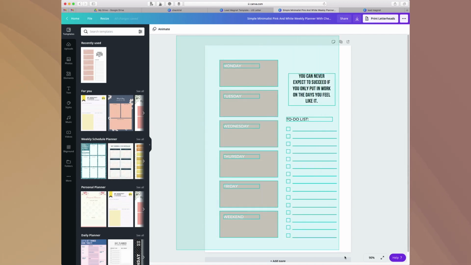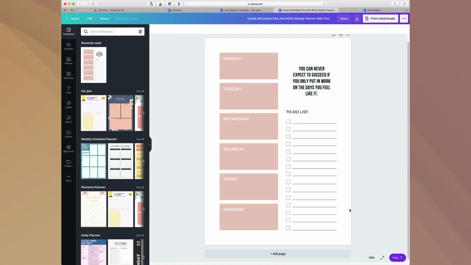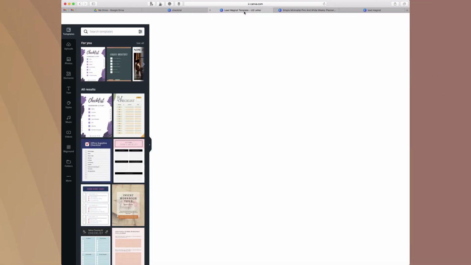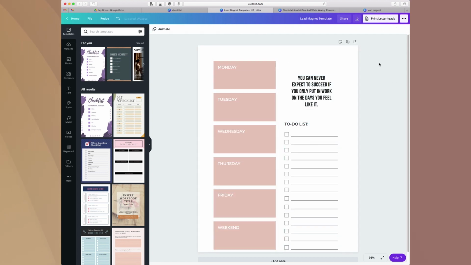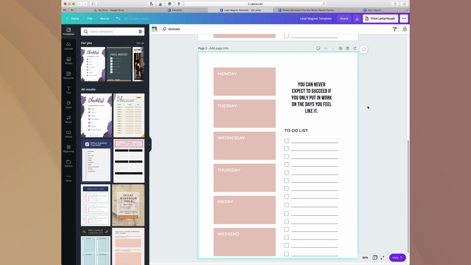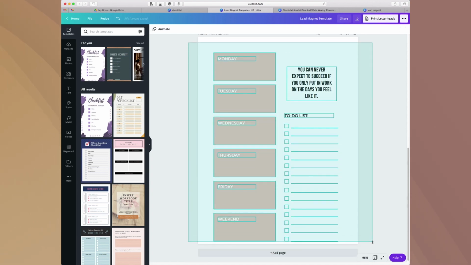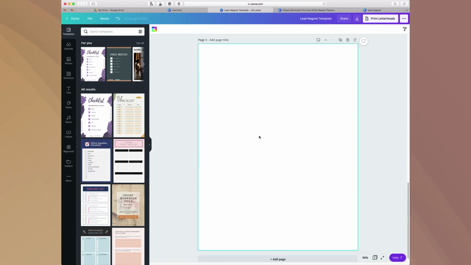So I will come into this and I will copy it over. If you're on a Mac, Command C, if you're on a PC, Control C, and then you copy that, and you come over to your lead magnet and you paste that in there. Then you add another page. I just duplicate the page and then delete it, or you can just hit add page down here.